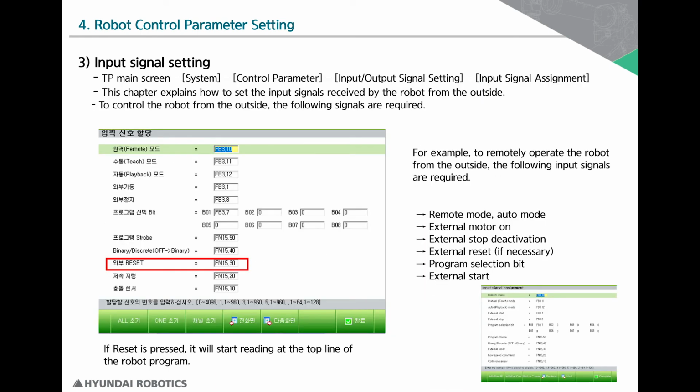Let's set the input signals by using the signals. On the TP main screen, press the System button to enter the Input-Output Signal Setting menu for the control parameter. Once you enter the input signal setting menu, you can set the input signals received by the robot from the outside. Use it to issue a specific command such as start, reset, or stop the robot from the outside without using a hand. You can input signals corresponding to each function and assign them accordingly.